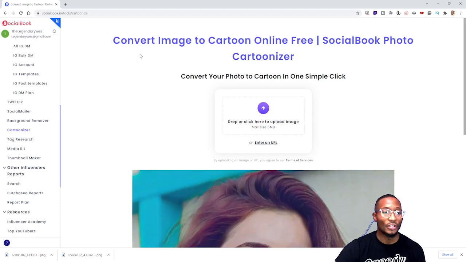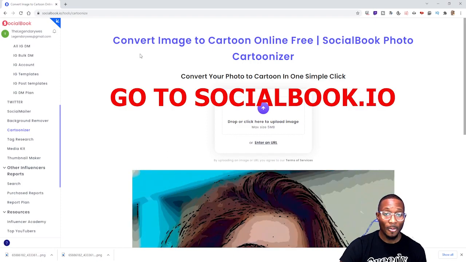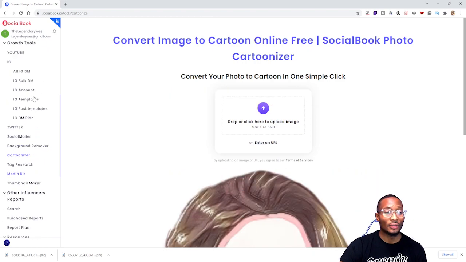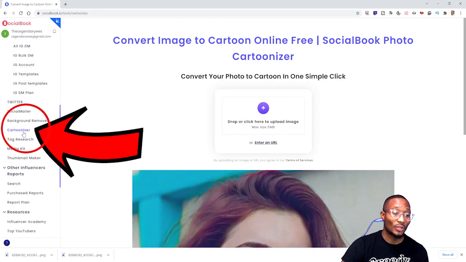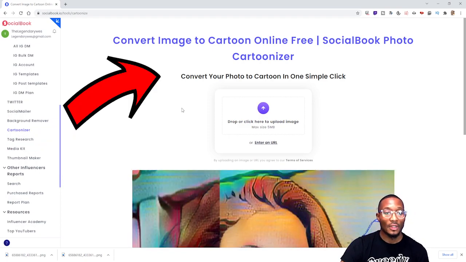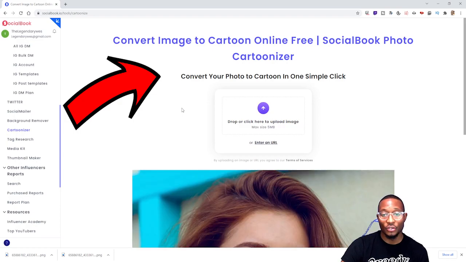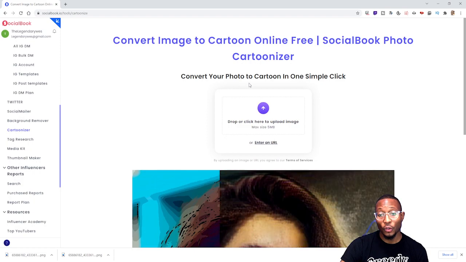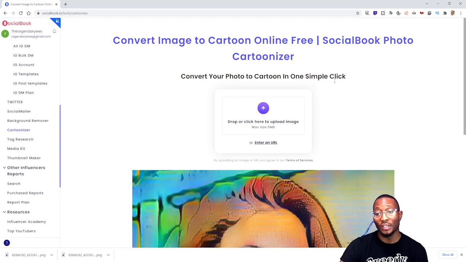So obviously you go to SocialBook IO, you log in, and you scroll down to where it says Cartoonize. You click Cartoonize, and this page will load up. It says convert image to cartoon, online free, SocialBook photo cartoonizer. Convert your photo to cartoon in one simple click.